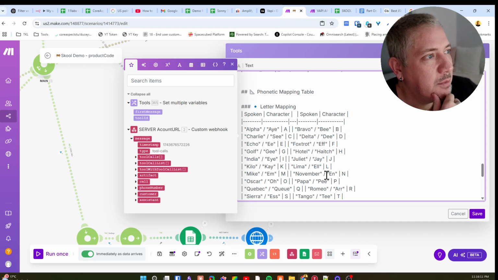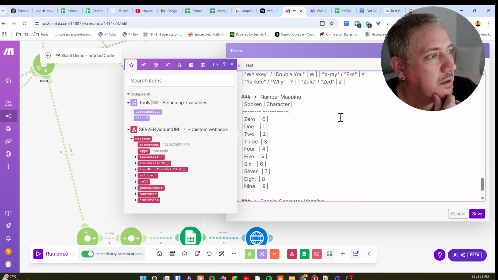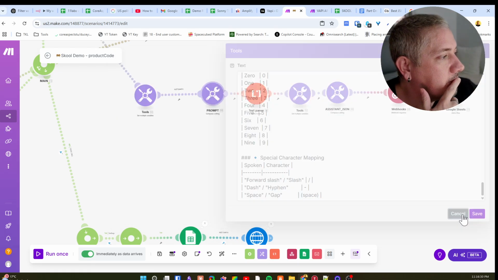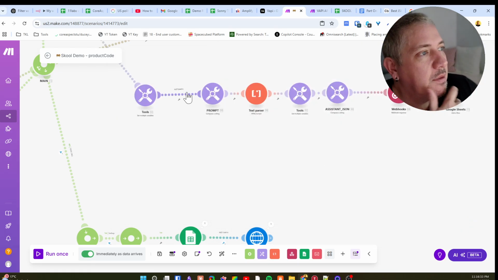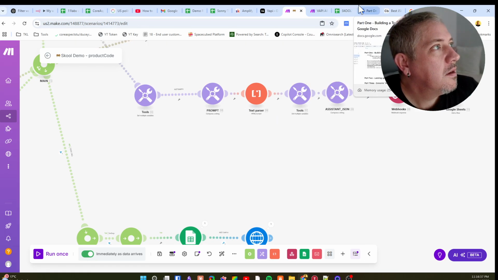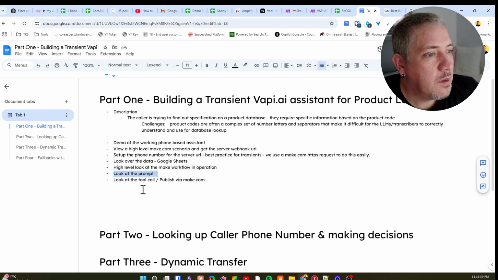This is markdown, so it looks a bit weird in here, but if you put it into a Word doc or whatever, it looks quite okay. And the same with number mappings, 0s and 1s and 9s and whatever, and forward slashes, spaces, gaps, whatever. So anyway, that's the prompt. I didn't save that, but it doesn't matter. So we've looked at the prompt.